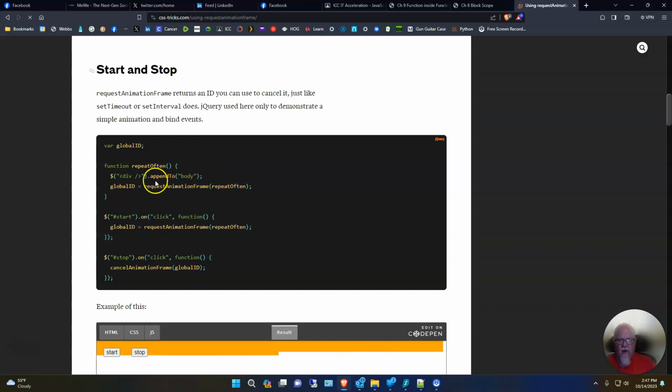Okay, we don't know how, we haven't discussed this yet. I don't know if we are. That might be in the advanced class. And then it's going to basically say global ID equal to request animation frame repeat often. So it basically keeps calling itself. This particular item here keeps calling itself.